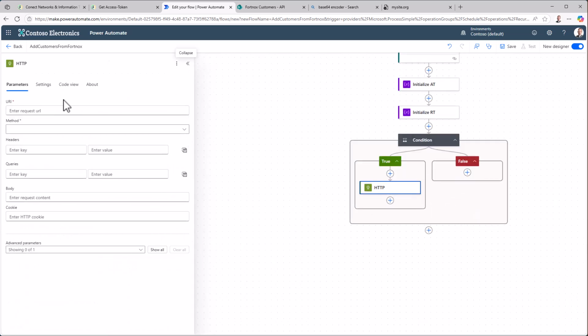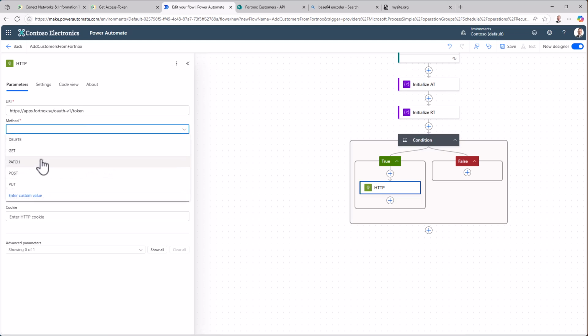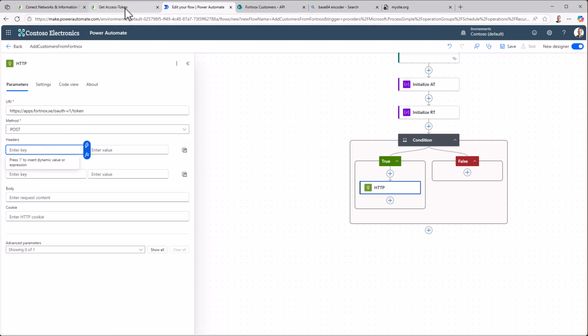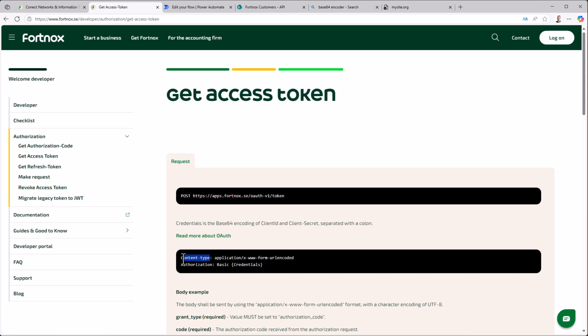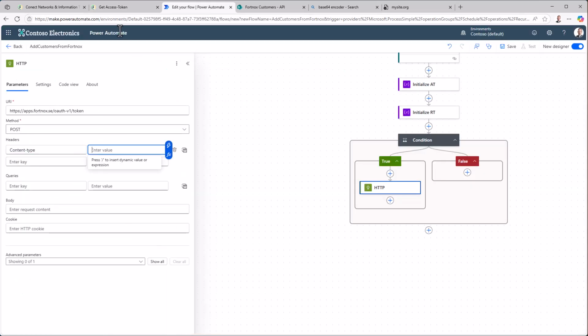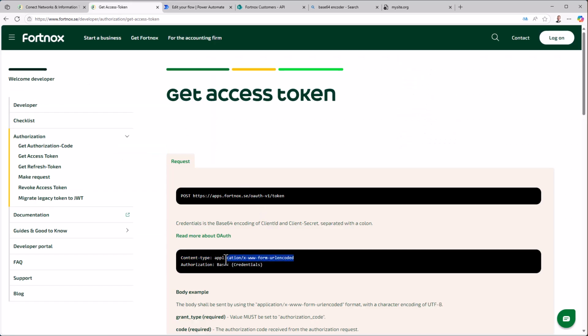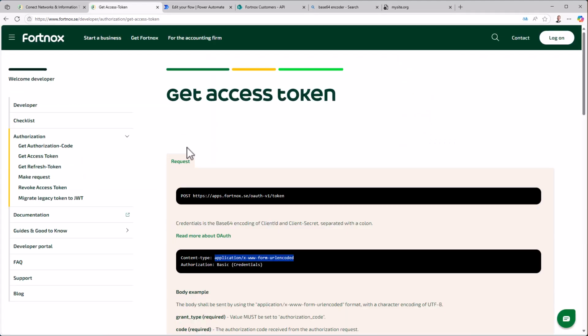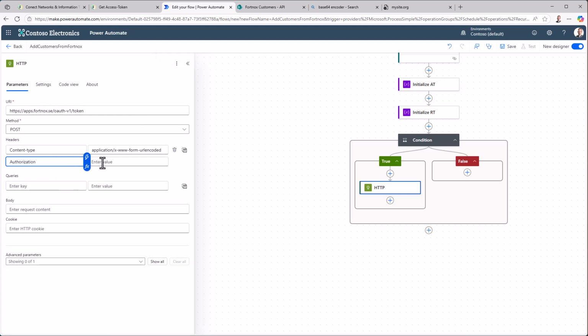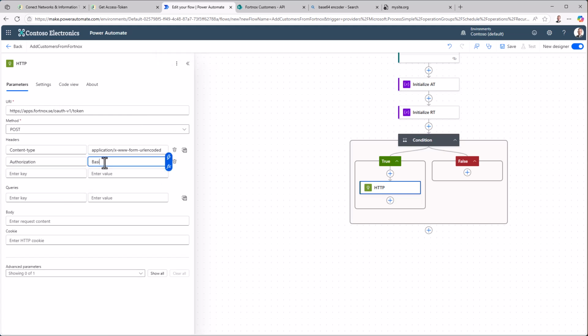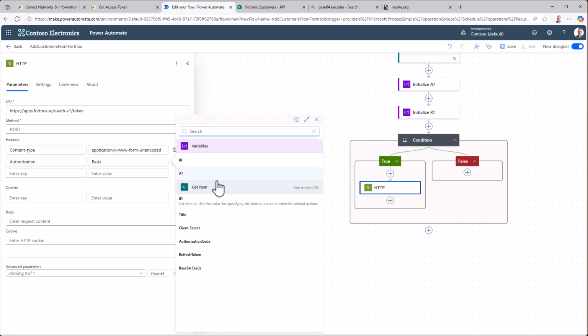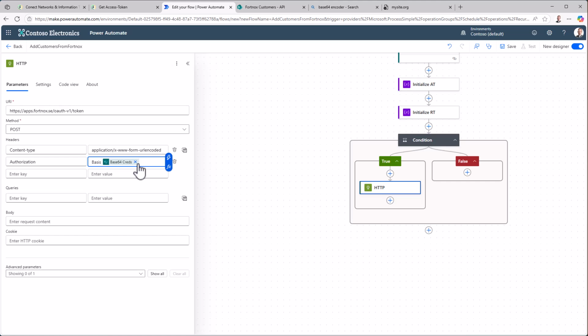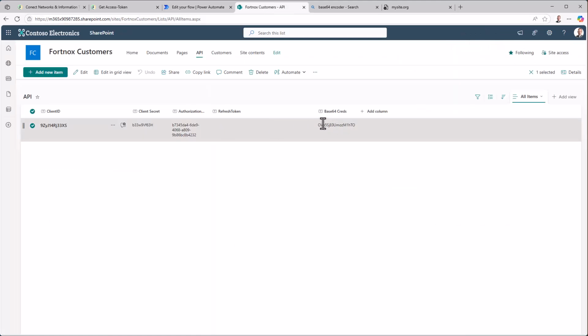The method we're going to be using is a POST, and then we're going to get the headers right, of course. First of all, the content type. There's the header Content-Type, and that's going to be this type of content, the application/x-www-form-urlencoded. Paste that over there, and then the authorization is going to be Basic authorization, and it's going to be Basic like that. We just type that in, and here's where we're using the base64 creds that we did and saved in the SharePoint thing there.